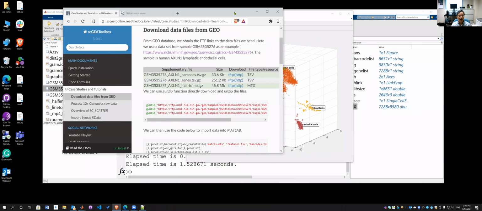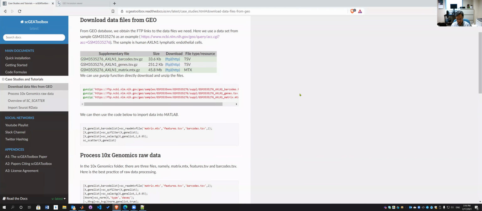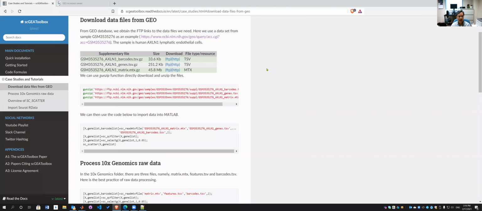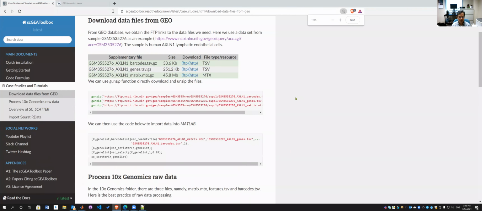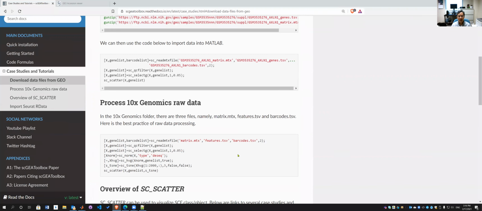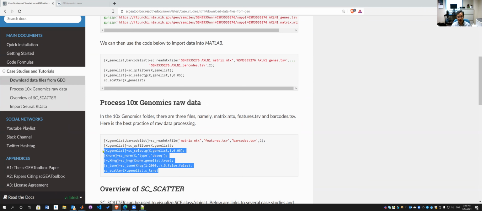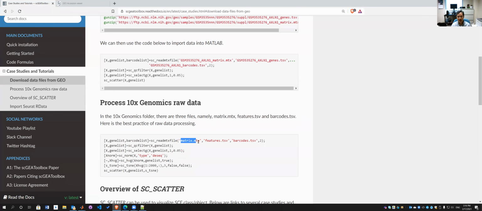Okay, we go back to this tutorial. And these are the standard protocol we can use to process 10x Genomics raw data. So the raw data, what I mean is 3 files. One is the matrix file. Another is called features, or gene list, basically. And the barcode. That's the procedure.